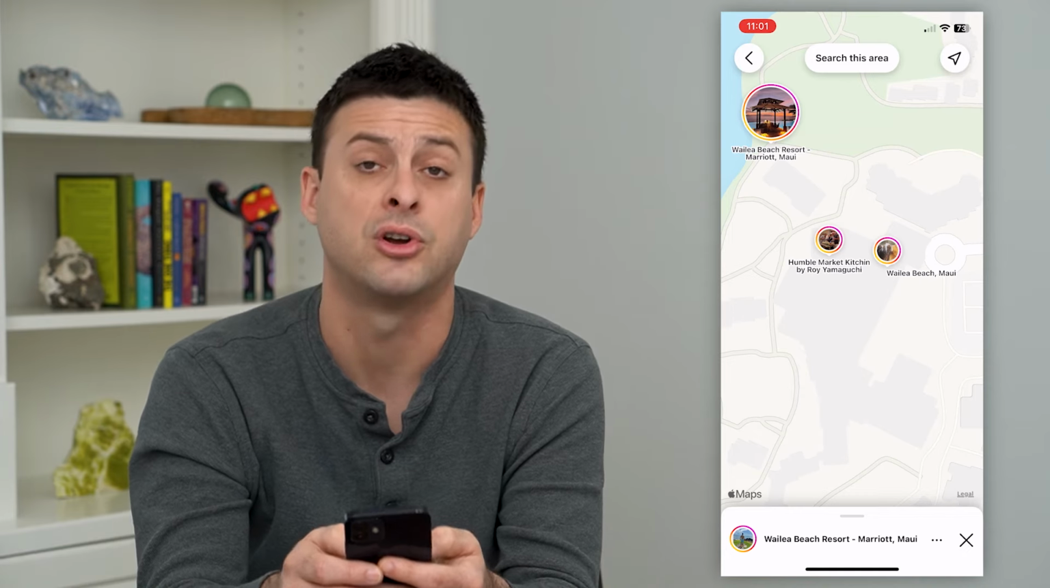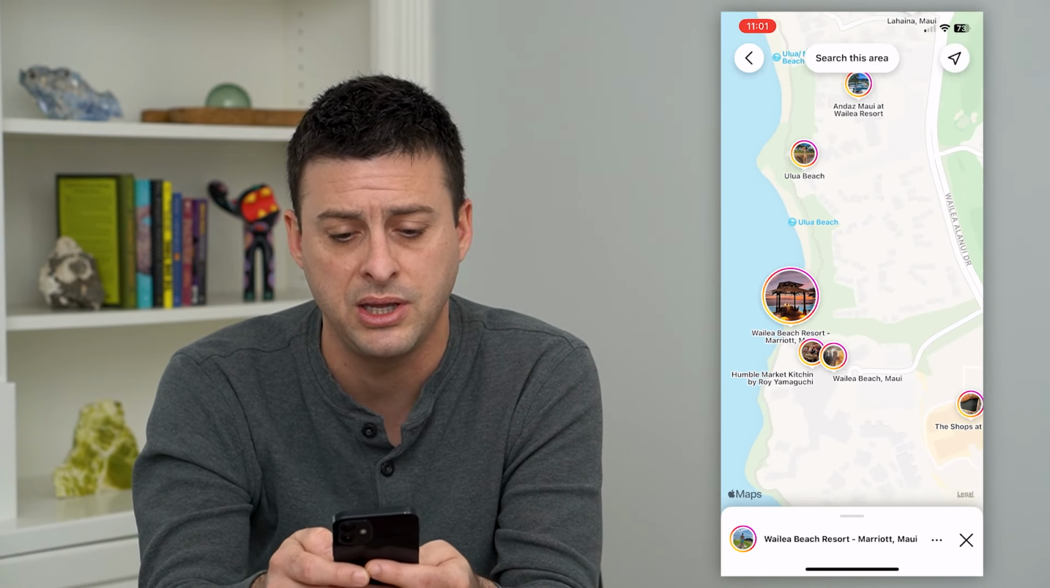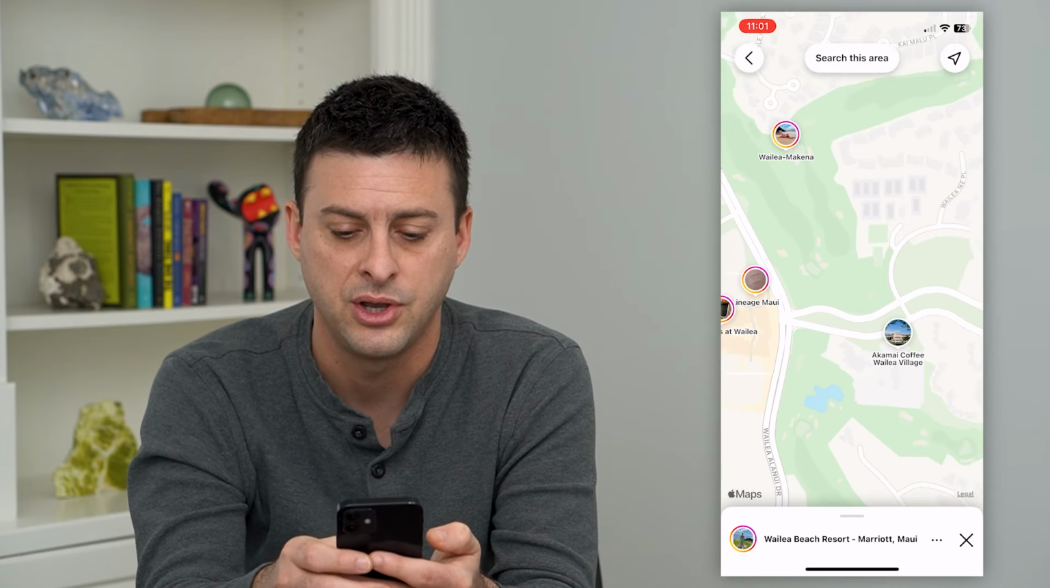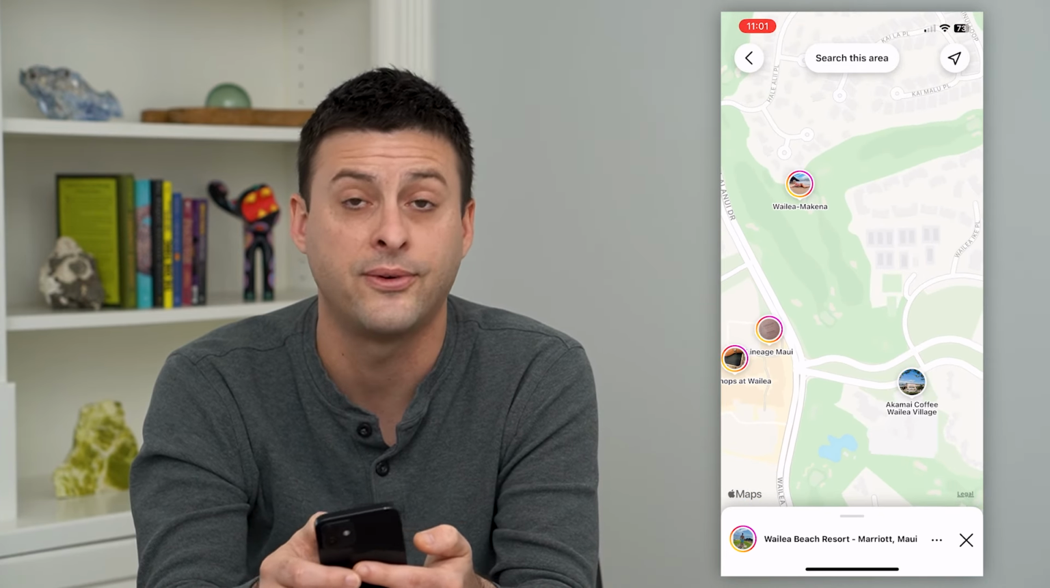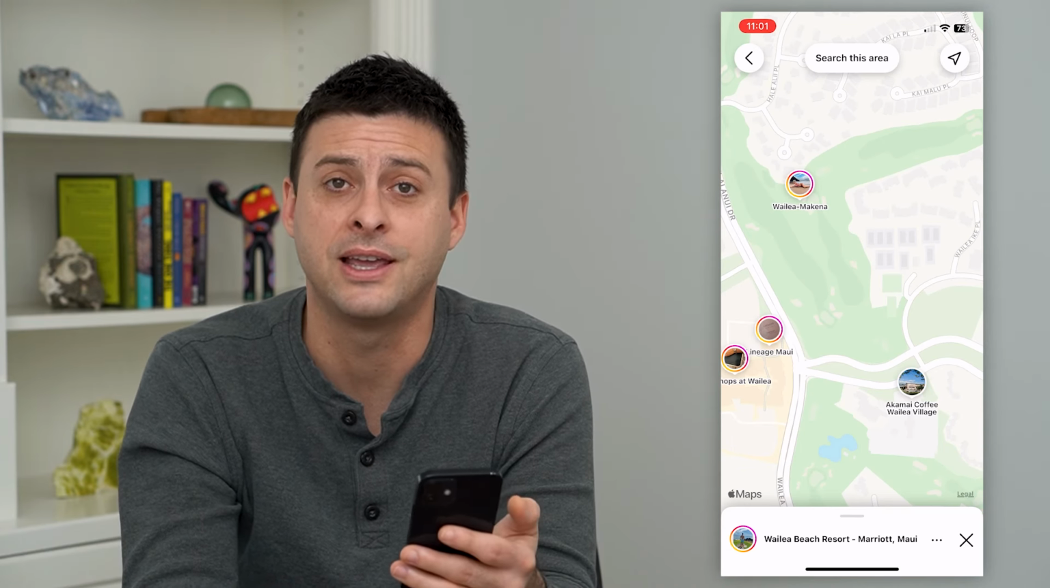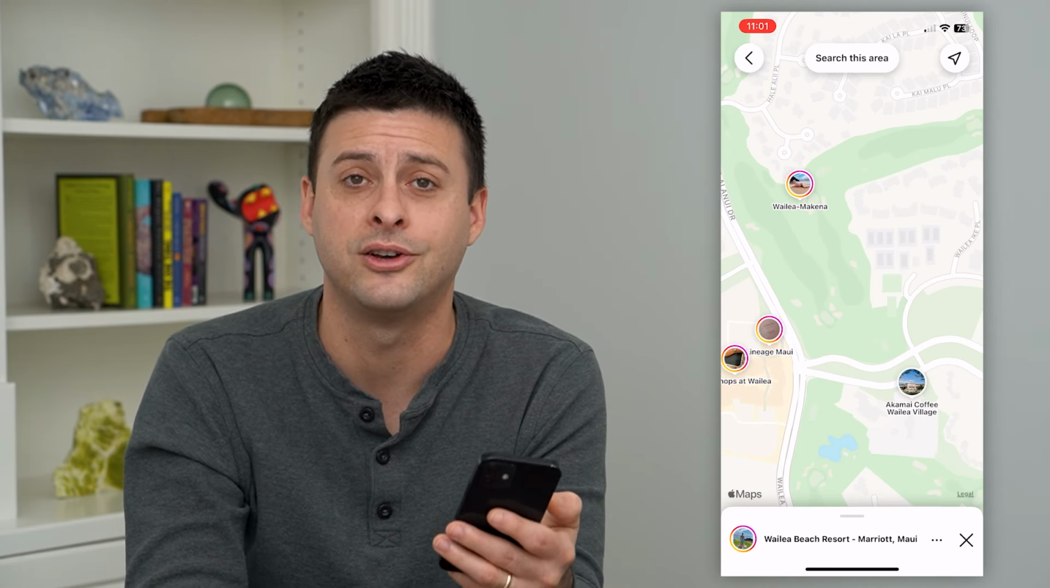Maybe it's a restaurant, a hotel, a beach, anything like that, the shops, different shopping centers, all of that stuff. You can search for it, and then you'll be able to see all these different posts that you might want to follow the account or just see what it looks like in that area.